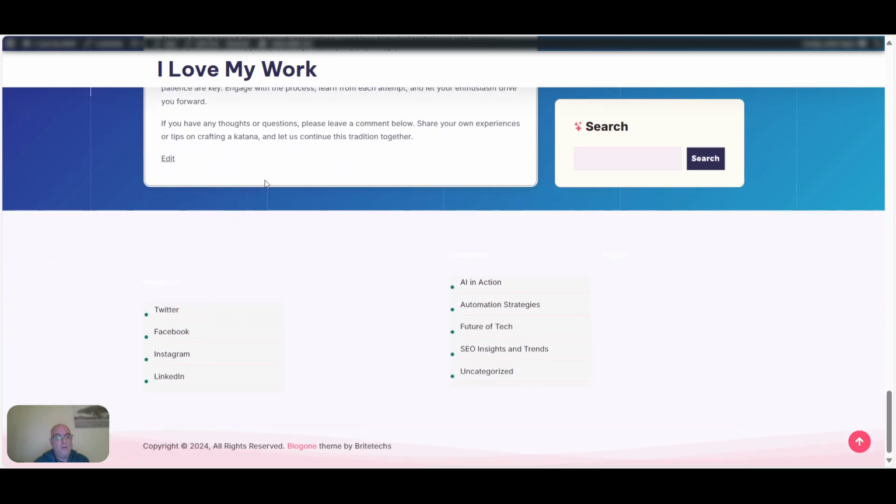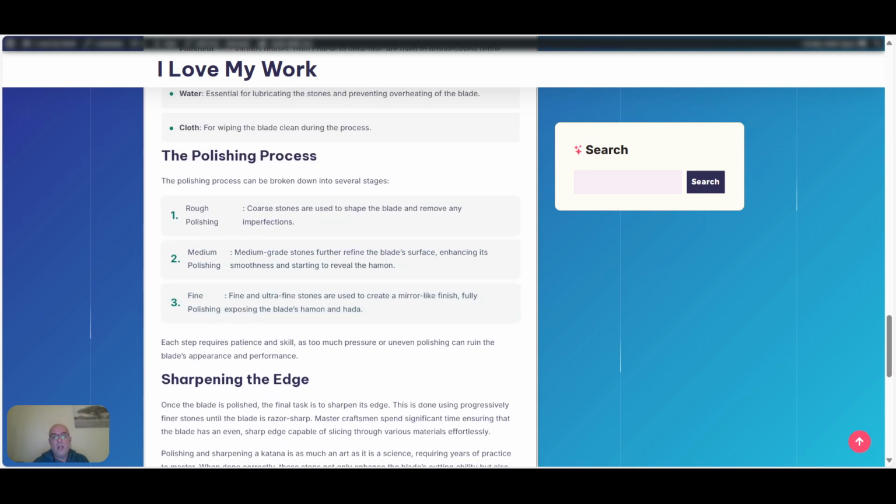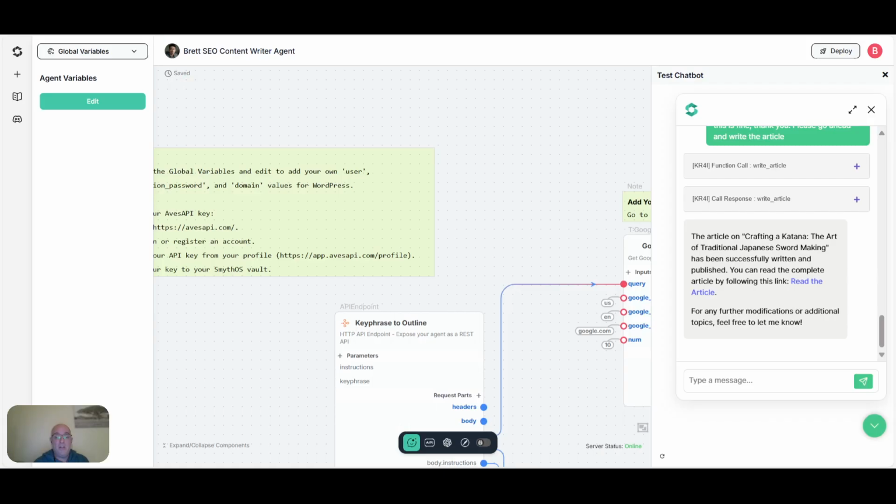And obviously, if you're not happy with this, if you want a little bit more information, you can go back into your agent over here. For any further modifications, feel free to let me know. And you can type in here and keep tweaking and editing the article right from here.